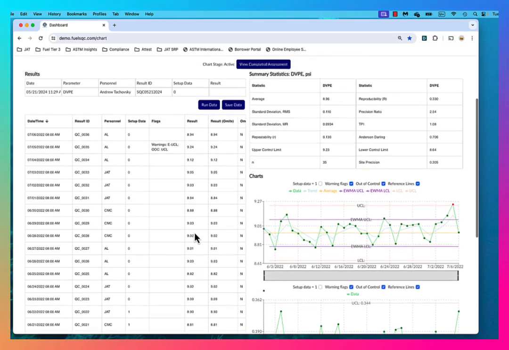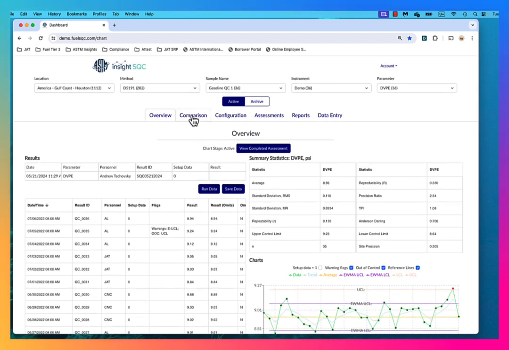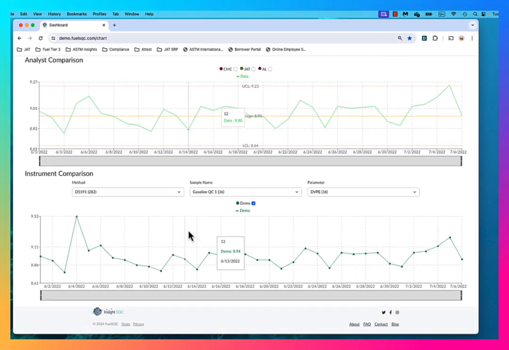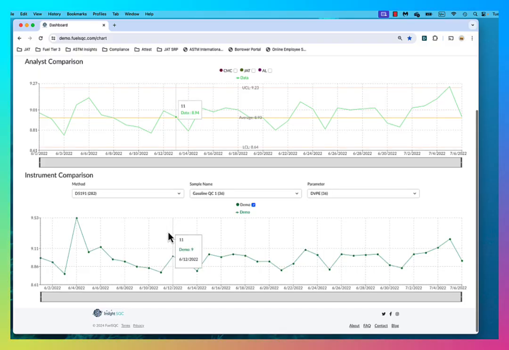Okay. Moving on to the comparison. This is a tool that allows you to compare among different analysts. And so you can see there's 3 analysts right here. If I just want to look at JAT, I can look at him. If I want to look at CMC, we click there. And if we want to look at AL, we look here. Down below, if there were multiple instruments, they would appear here. There's only one instrument, but you can compare instruments down here as well.